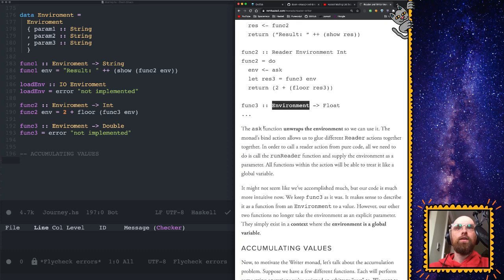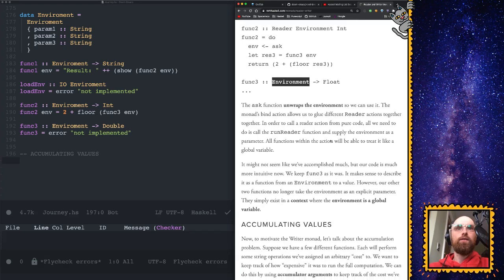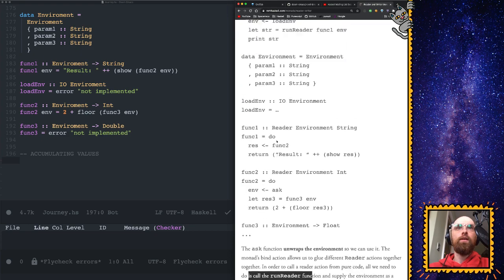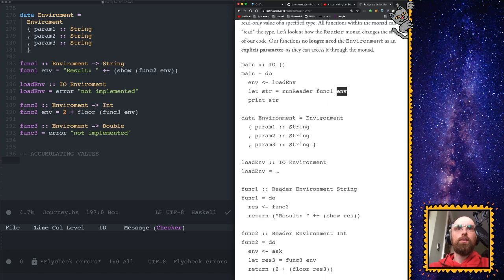Yeah, so the ask function unwraps the environment so we can use it. The monad bind action allows us to glue different reader actions together. That's good. We also need to call the runReader function and supply the environment as a parameter. So this is when we start it off and it wants the environment.